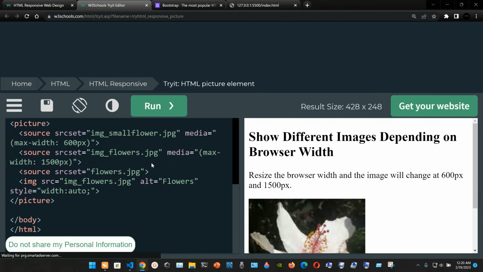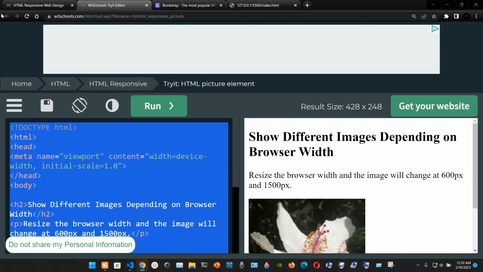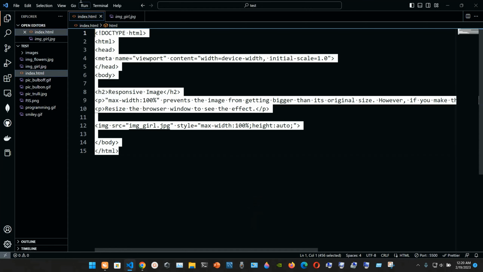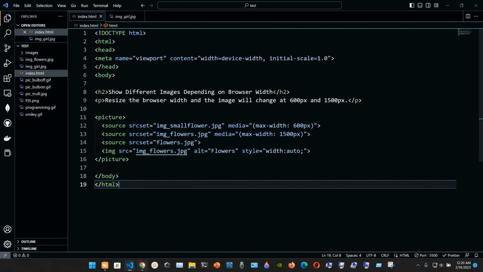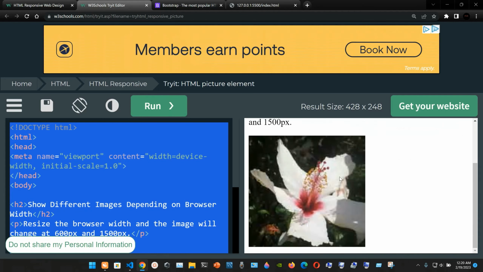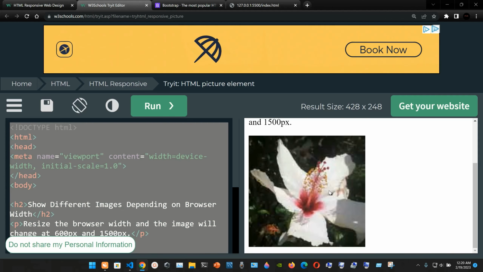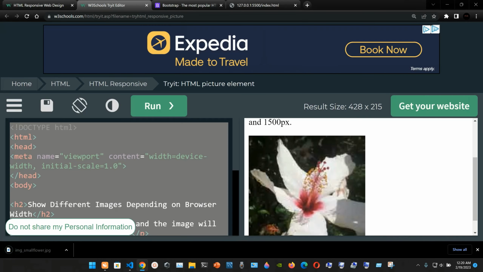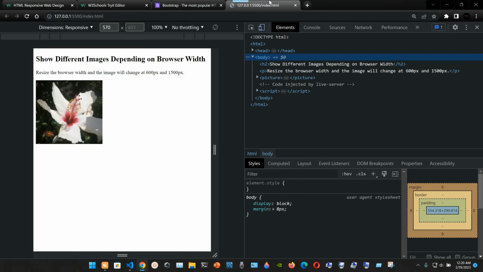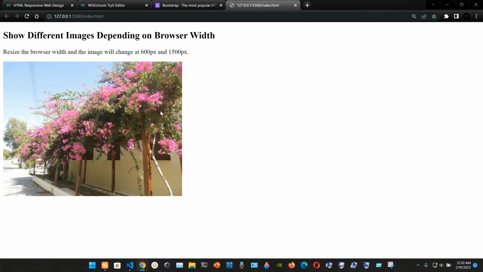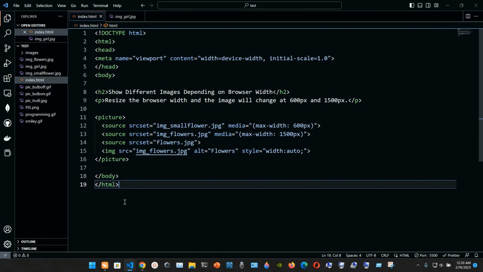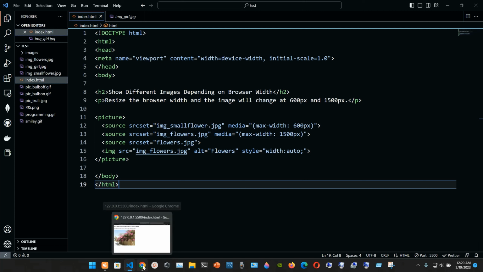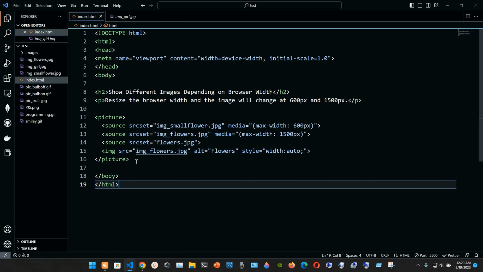We are going to paste it here, and now we also have this image. I'm going to save this image too. It's going to be image_smallflower.jpg. So I'm going to save it. Okay, so now I'm going to go to our website, and this is how it looks. This is our code, and I'm copying and pasting right now, but later on we're going to type it in. For now we're just going to copy and paste.